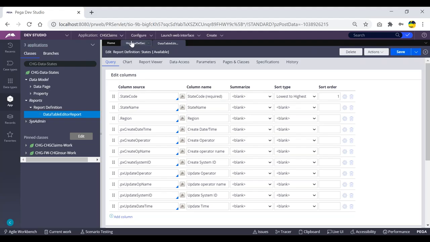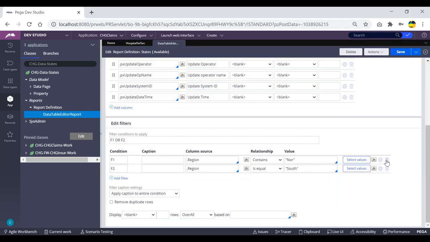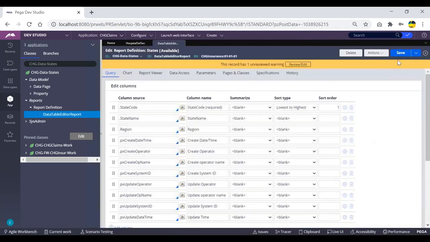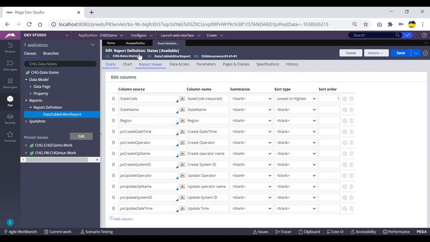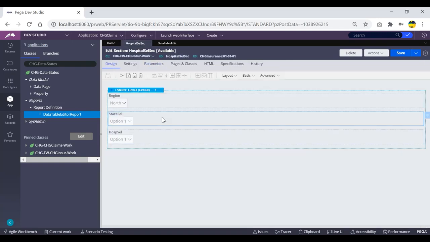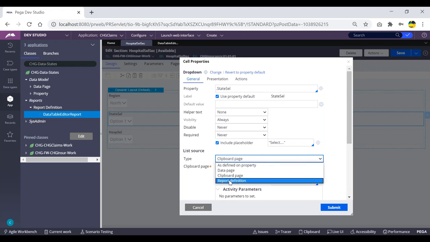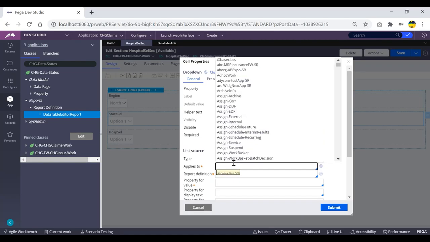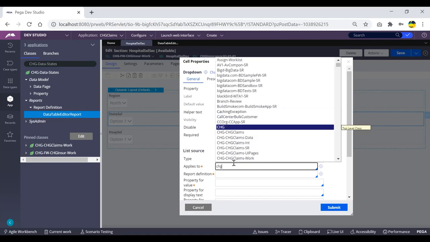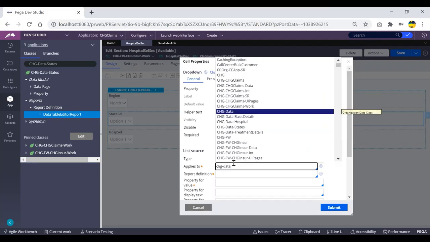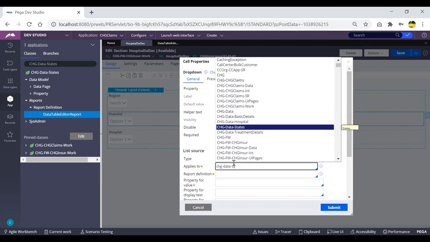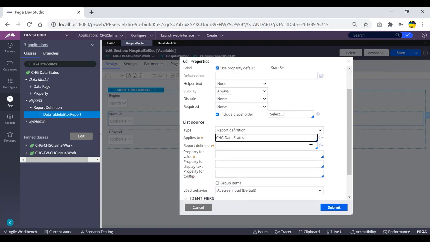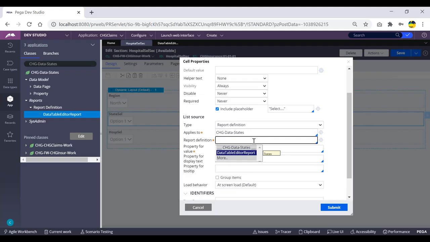So you understood, no? Now I want to give this as a source. So let me delete this. This is for the state. I'm trying to give this as a report definition, and we have to give the class name. So I'm giving the class name, and selecting the report definition. By default, we'll have the report definition in this class only.